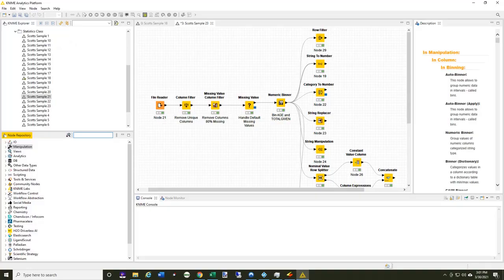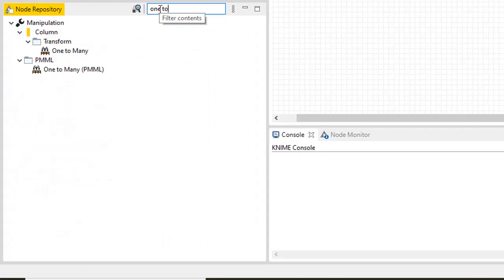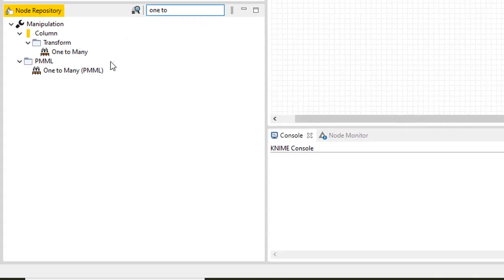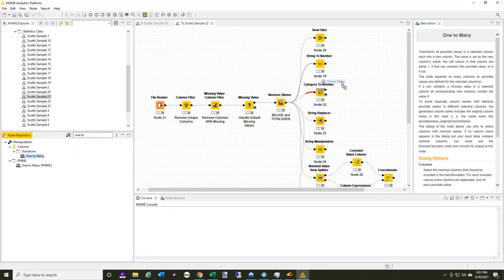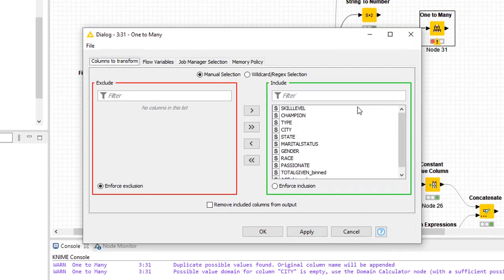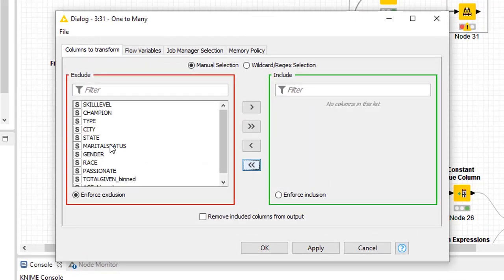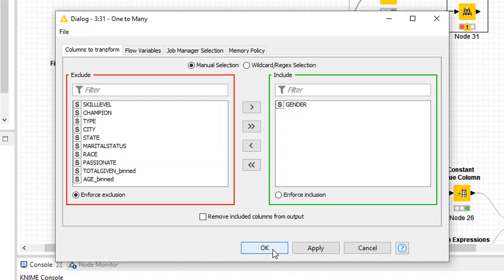So let's go ahead and sample the one-to-many in the KNIME workflow. In my node repository, I can search for and find the one-to-many node, and I'll just drag that up here onto the screen, and I'll connect my output file to it. And I'm going to take the column marital status. So I'm going to remove everything else and just take the one column. I'm going to take gender. Keep this nice and easy.